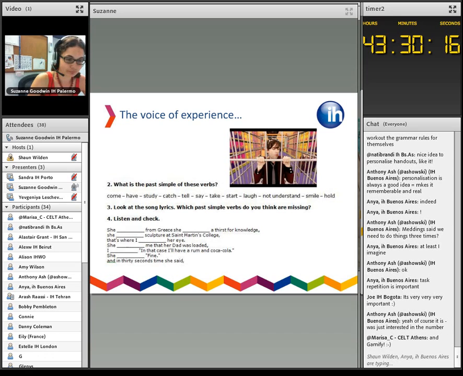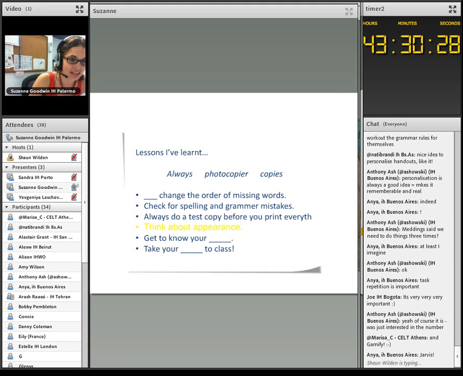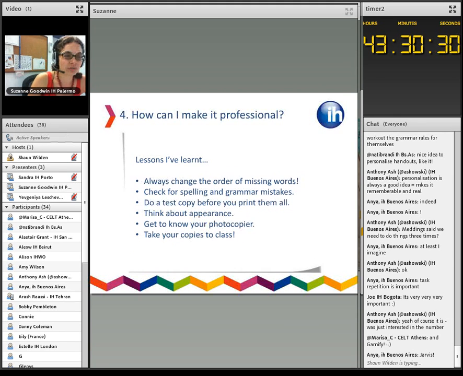I don't know if anyone recognises the song. This is a clip from Pulp's Common People, but have a look at this. This is one of the first handouts that I gave students, and you might be able to see the obvious mistake. I did not change the order of the missing words.